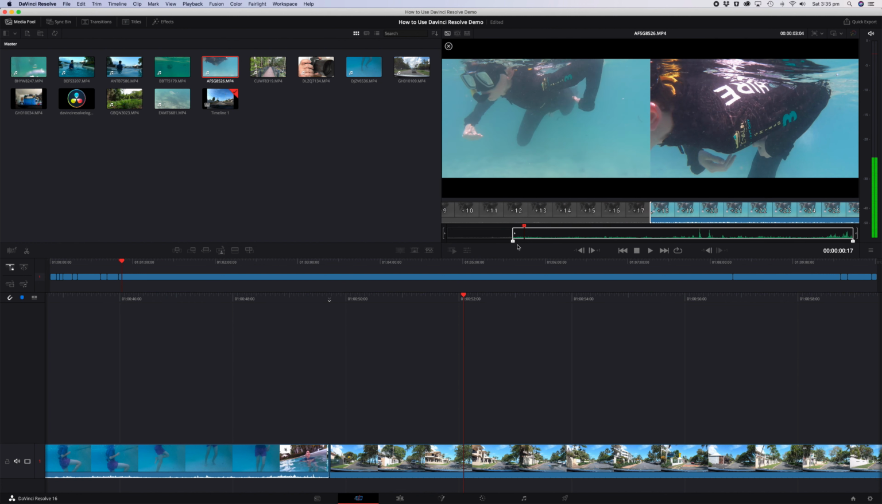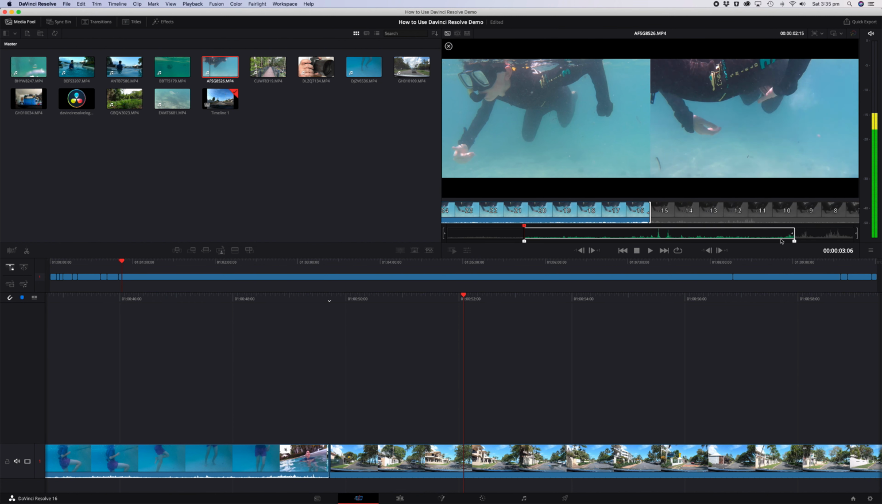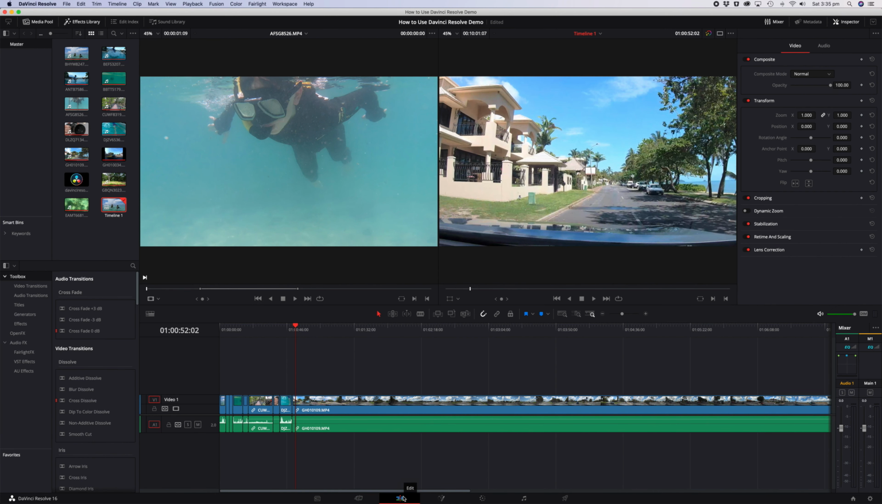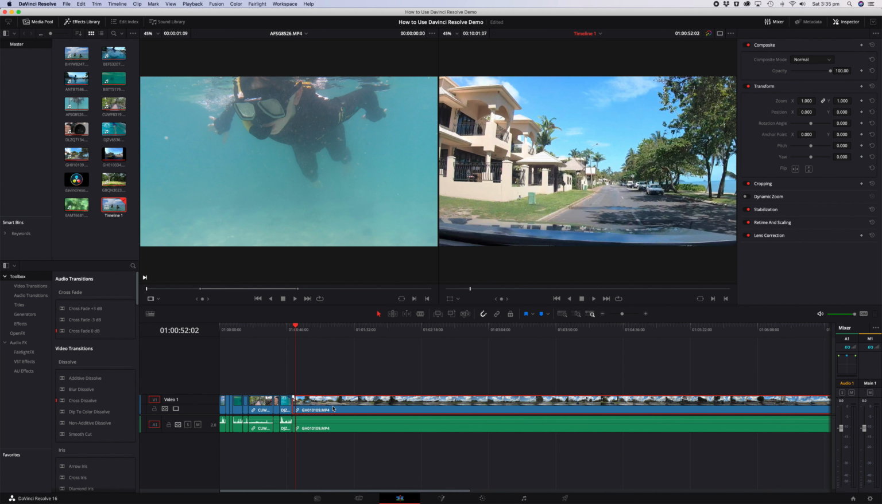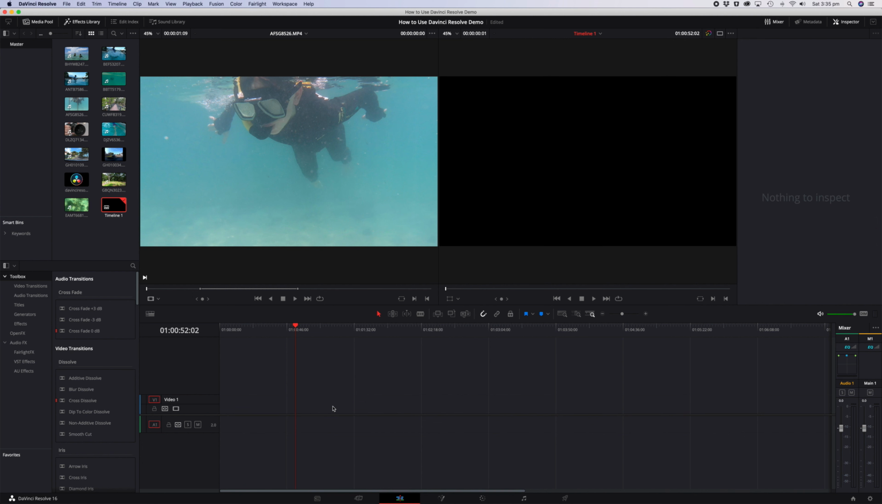Next up, we're going to enter the editing workspace by clicking on the third icon along. This is where the bulk of the editing takes place and where we're going to spend most of the time in this tutorial. Drag a clip down on the timeline and you should see two windows side by side.